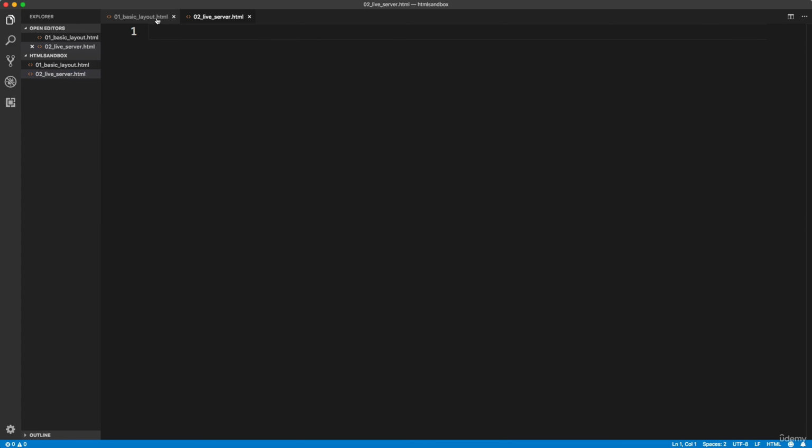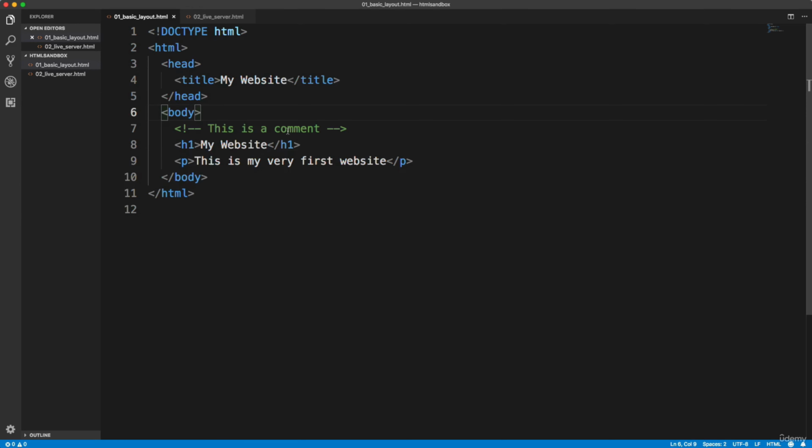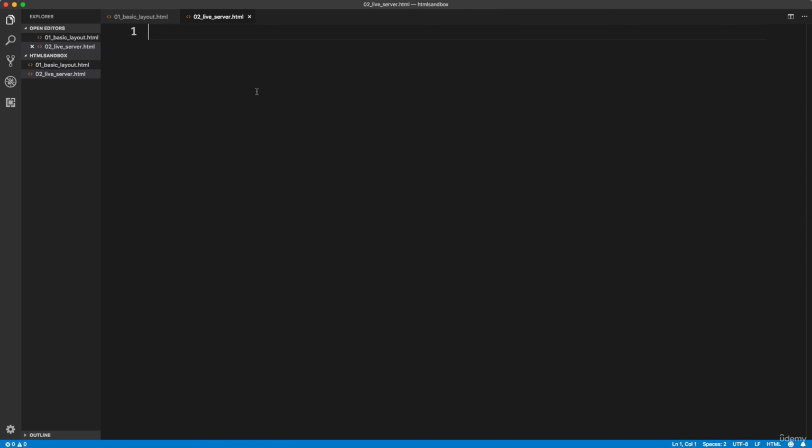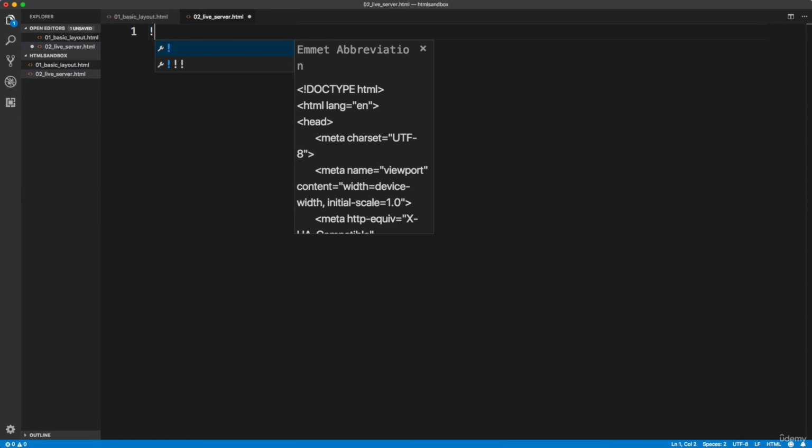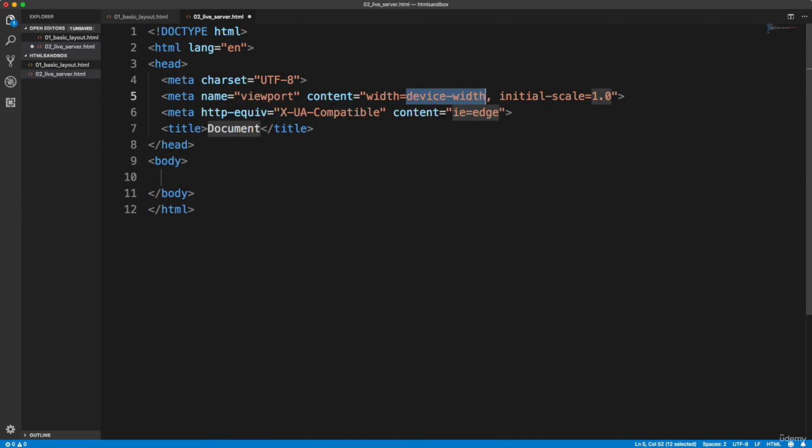And there's something else that I want to show you guys. Instead of typing out the whole structure here like we did in this file, with VS Code, we can use Emmet to generate that structure. So what I'm going to do is just put an exclamation, and I can either hit Enter or Tab, and it's just going to create that structure for us, so we don't have to type it out for every HTML page we create.